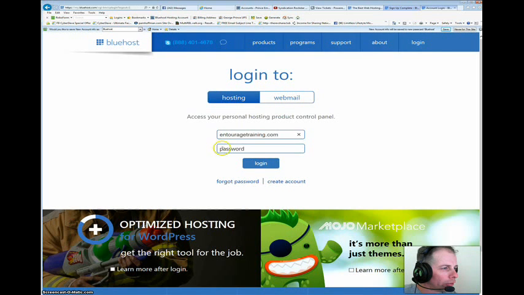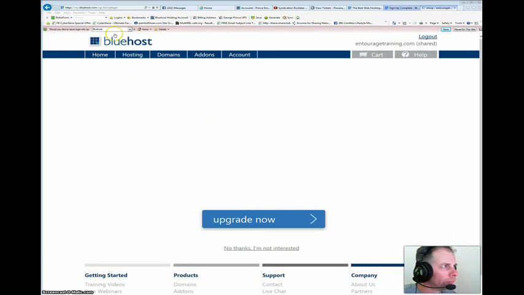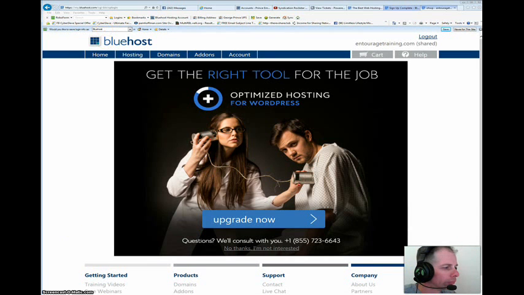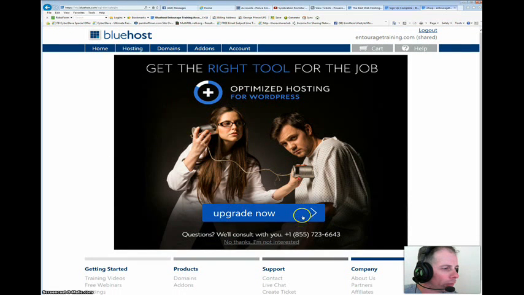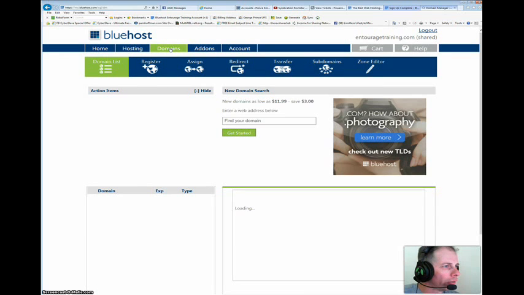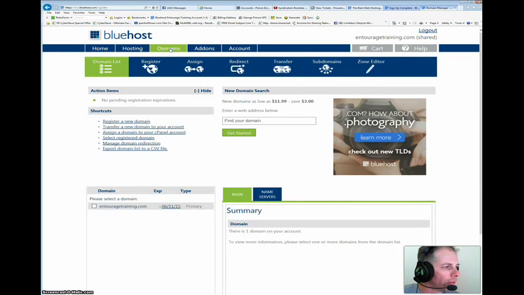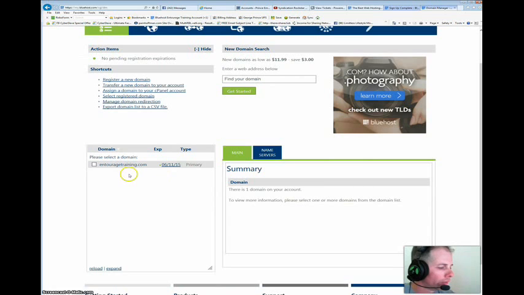Next thing, you will come to this screen. We will enter our password in here. And then you come to this page. You do not need to upgrade or do anything with this. All you need to go over here is here is our main domain name that we have established on the website. And now I will walk you through installing WordPress on your new domain.